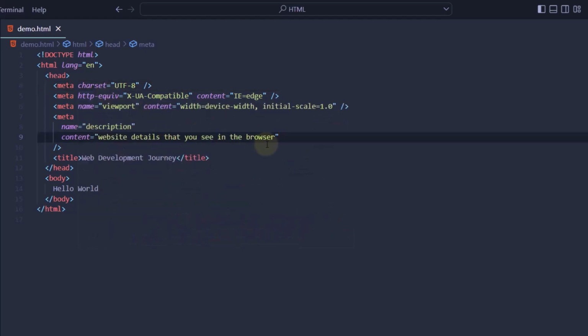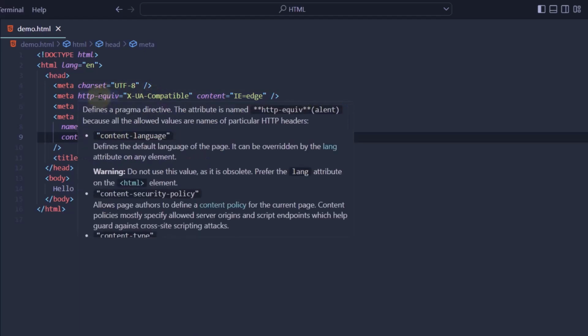Now if you want to learn about a particular attribute like this http-equiv, then simply hover your mouse over it and VS Code will give you a description of that attribute. For http-equiv, it tells us that it defines a pragma directive. The attribute is named http-equiv because all the allowed values are names of particular HTTP headers.